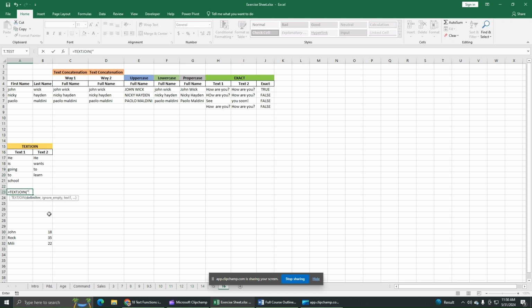I'm giving delimiter first, and I have to include the delimiter within inverted comma. So I have included a space, inverted comma close, then comma. This space means after "he" there will be a space, and it will be shown. After "is" there will be a space, then "going" will be shown. So this is the function of a delimiter.